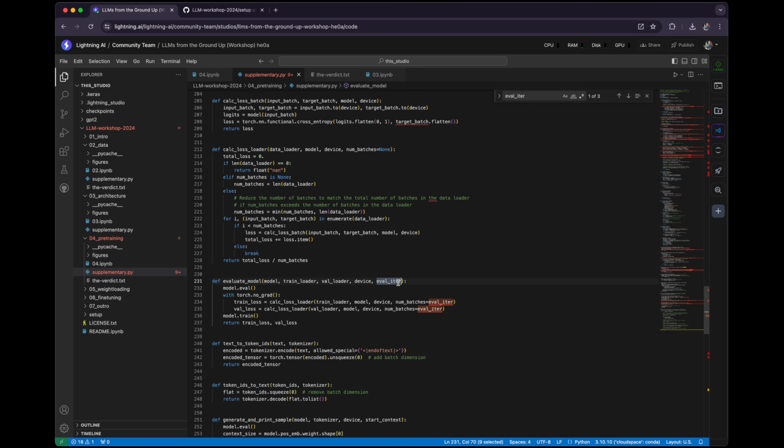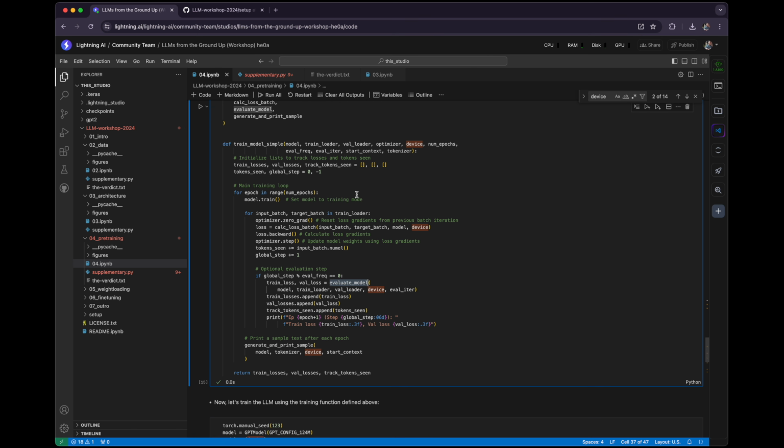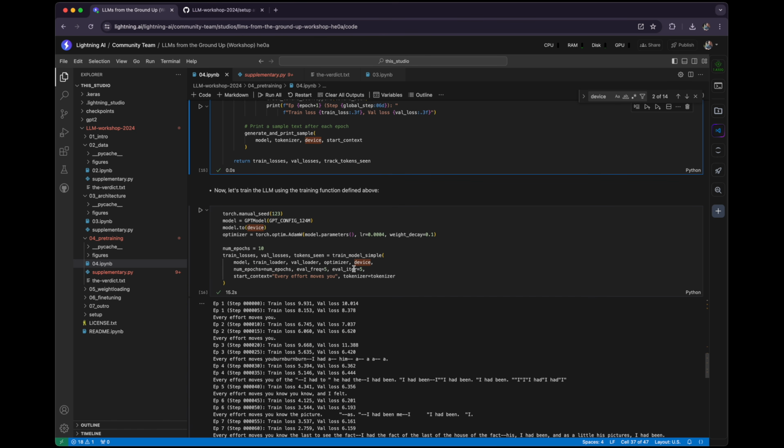this eval iter, which means that it is only using 5 iterations from the training loader for the loss calculation for evaluation. Because if you have a large data set and you calculate the loss on the whole training set, all the batches, this can be a very, very expensive computation. So here we are just approximating the training loss by only iterating over it a fixed number of times. And in this case, this fixed number of times is by default 5.